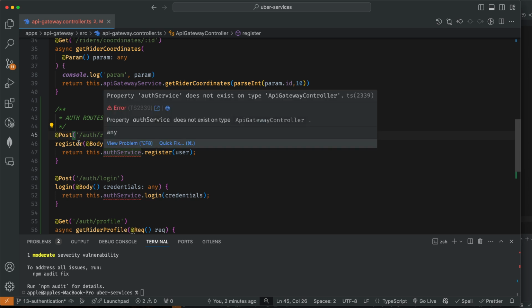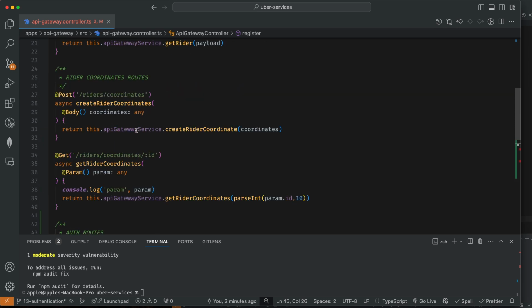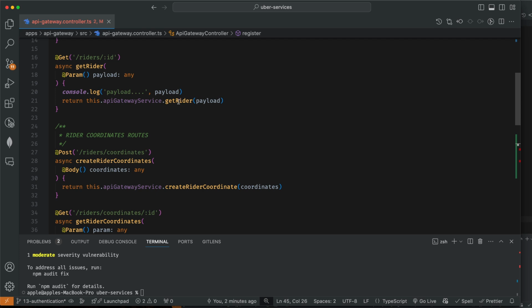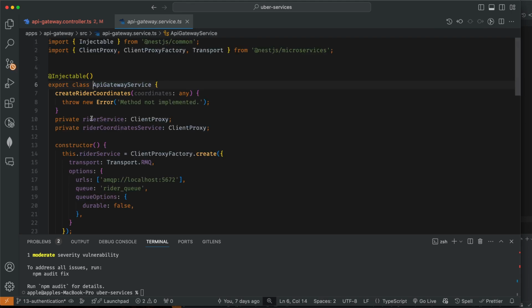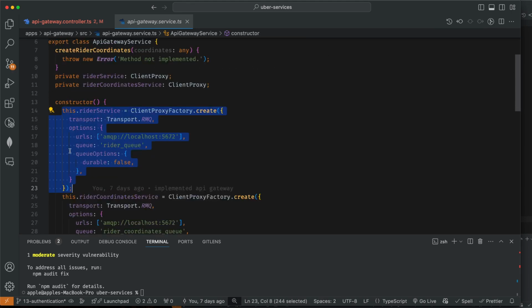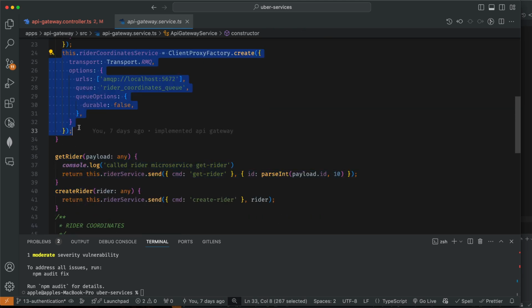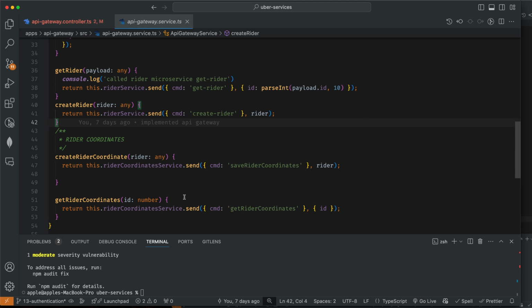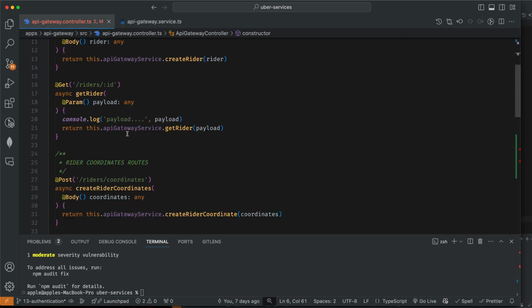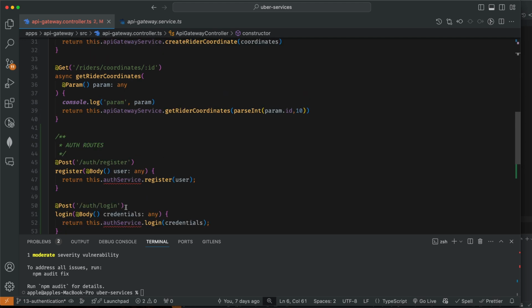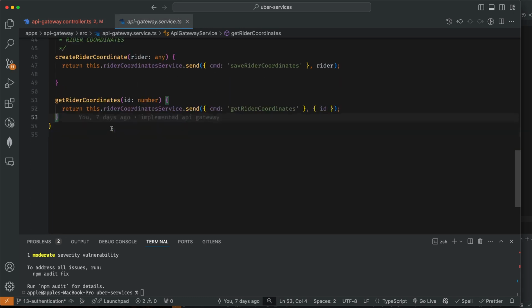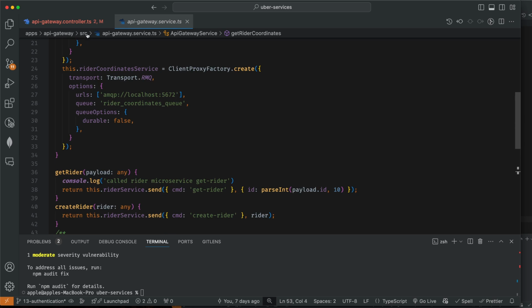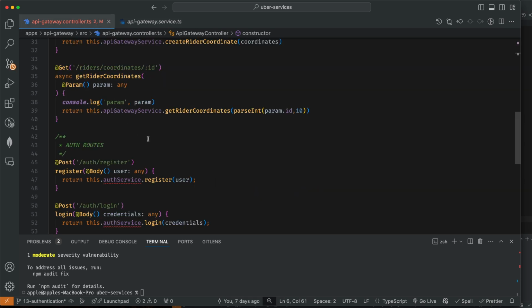Now we need to define the authentication service. In our previous videos, we used the same API gateway service for rider to interact with rider coordinates, logging microservice and rider microservice. When you open the API gateway service, here we are using the rider service or rider coordinates. You can follow the same approach for authentication service if you want, or you can create a separate service that will have logic related to authentication. However you want to do. Let's create a separate service for authentication to interact with authentication microservice.